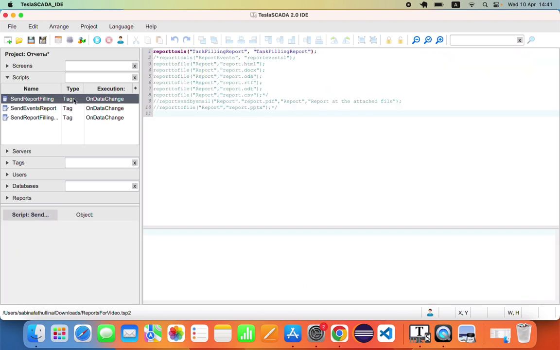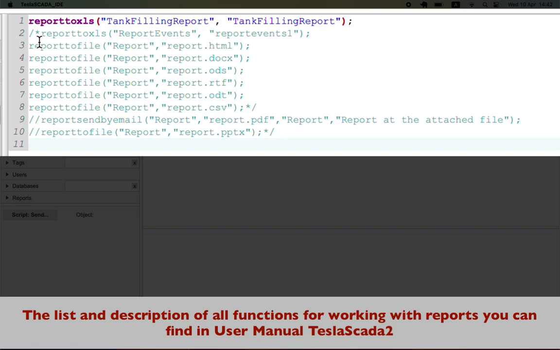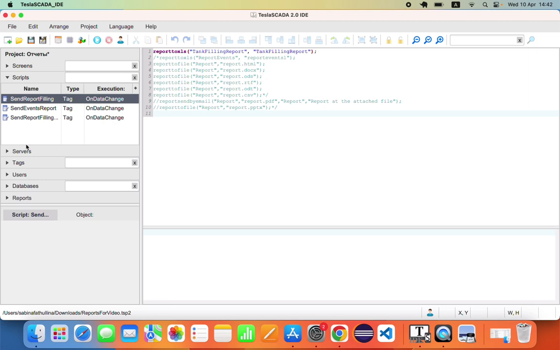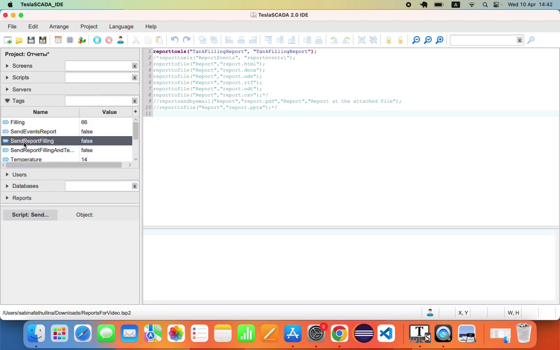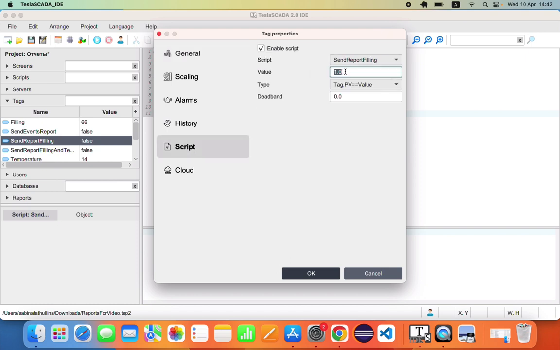This script is of tag type and is executed on data change. The script is very simple, just one function, report to XLS. This function takes two parameters, the report name and the file name. Here are other functions which you can use when working with reports. This script is bound to the tag send report filling. When the tag's value is equal to 1 or true, the script will be executed.